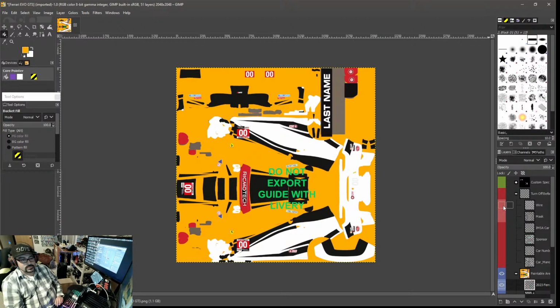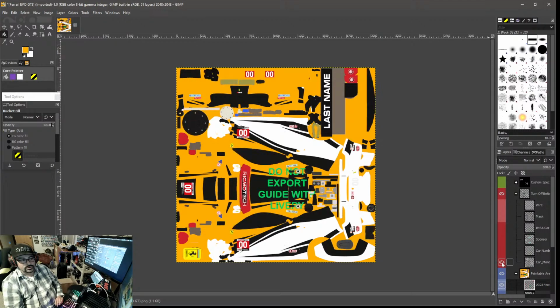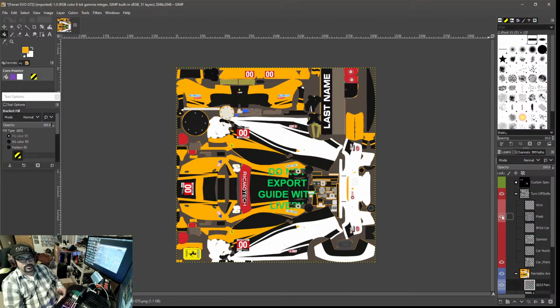Now we're going to come up here, and where it says turn off before exporting, we're going to make this visible. Then I'm going to scroll to the bottom of it and say car mandatory. Now you see more things popping up. Now we're going to see the shape of the car. I'm going to keep going up, and I'm going to click on mask. Now you see the whole car there, how it's going to take shape.